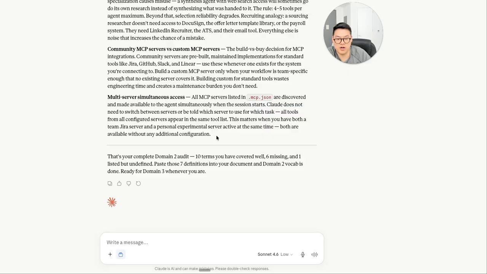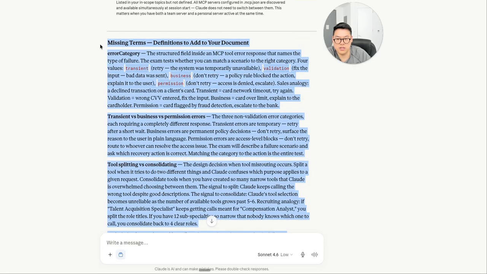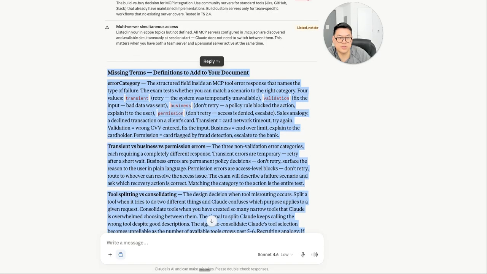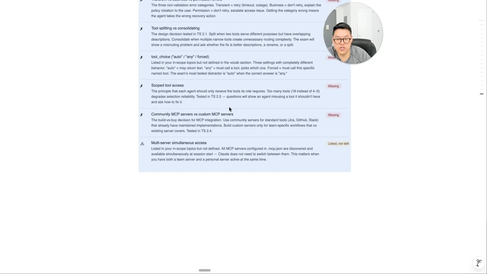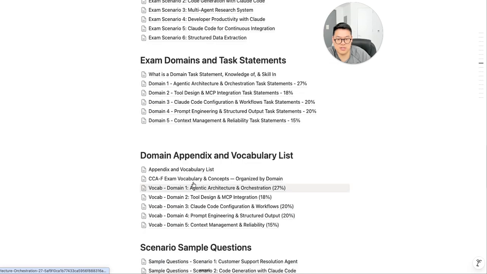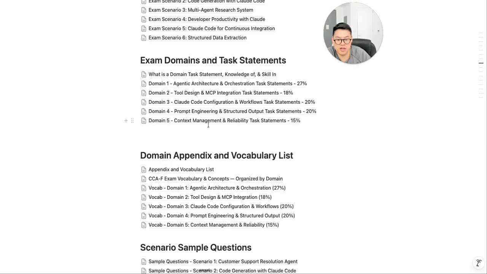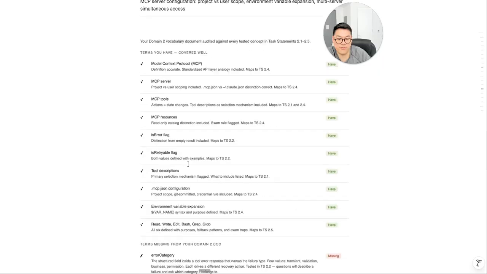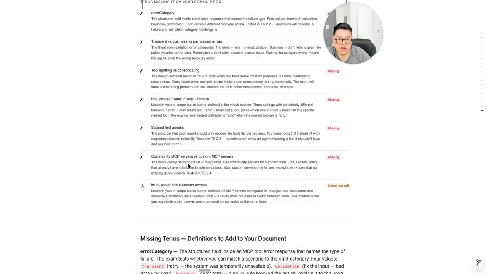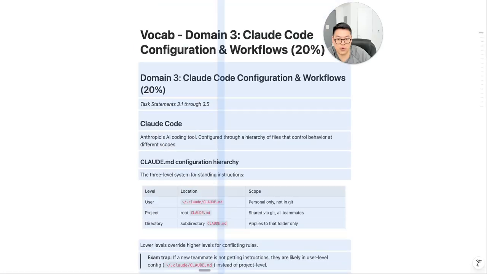Give me a second here. I'm going to copy all of this info right here. These are all the missing terms. Just organizing the vocab by domains is giving me a better chance of learning this right now, because now I have some degree of control versus before I didn't, right?